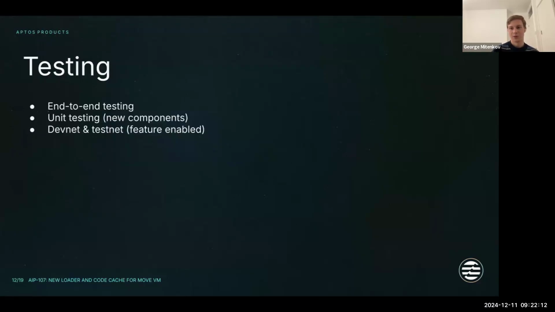Coming back to testing, we want to make sure that the risks I presented before, these problems, don't show up. So I have a bunch of end-to-end tests implemented.